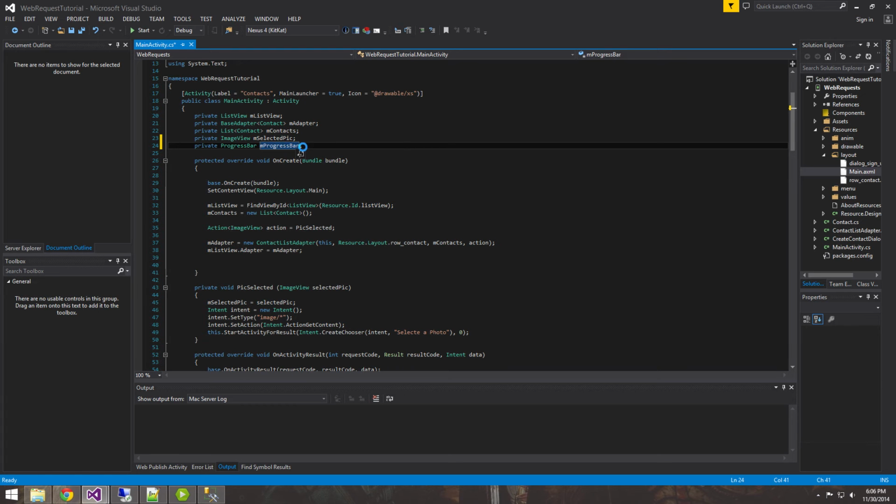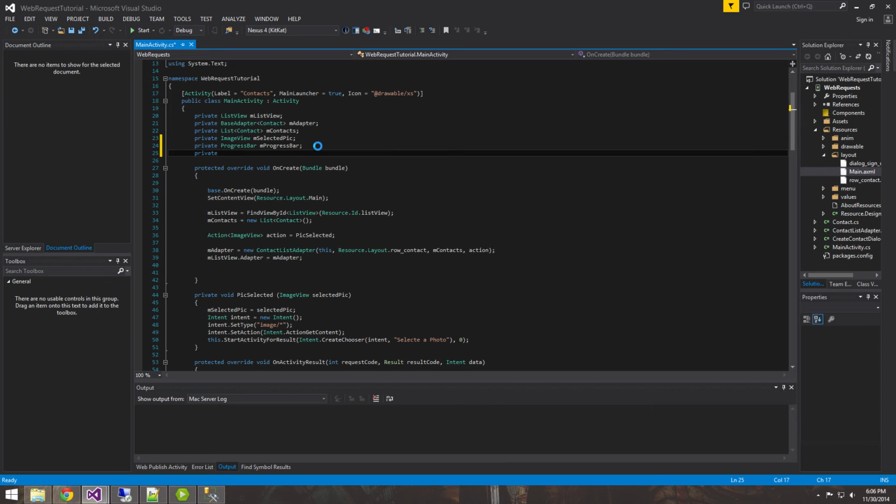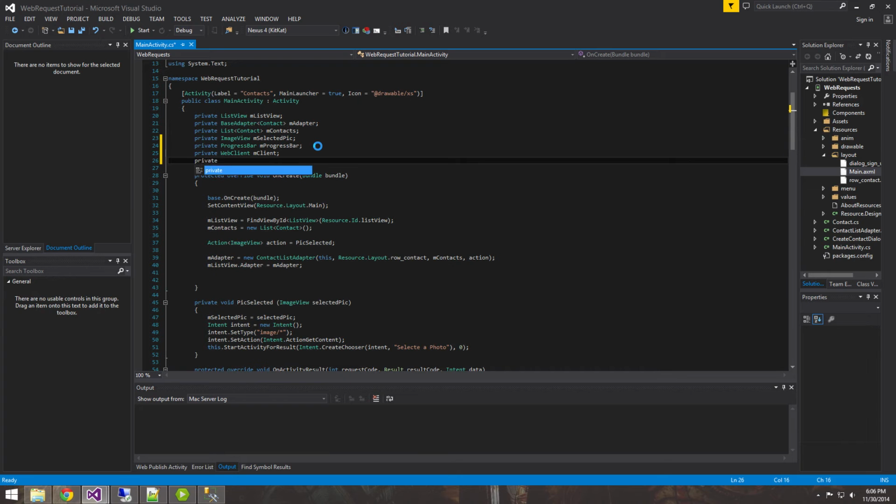We're also going to need a progress bar that shows up right away and then disappears once the data is there. That's obviously a way to give some feedback to the user to let them know to wait and that the application has not frozen. So we're going to want a web client again, and we're going to want a URL.